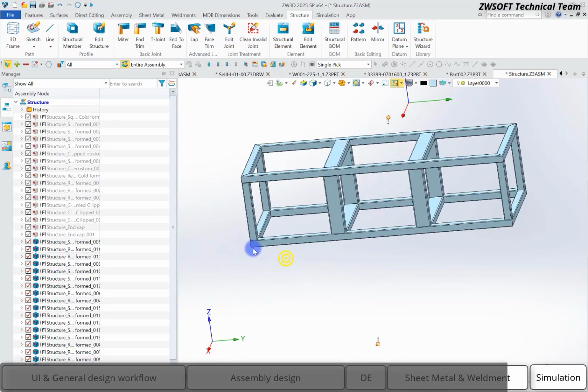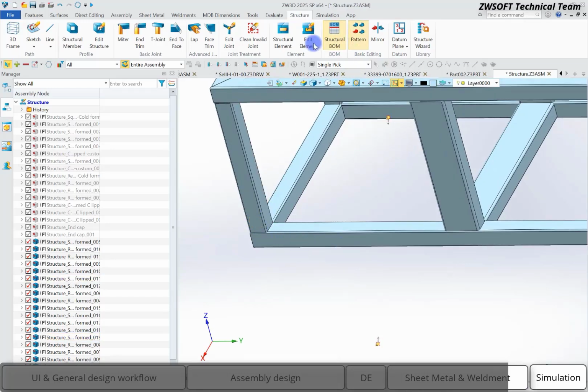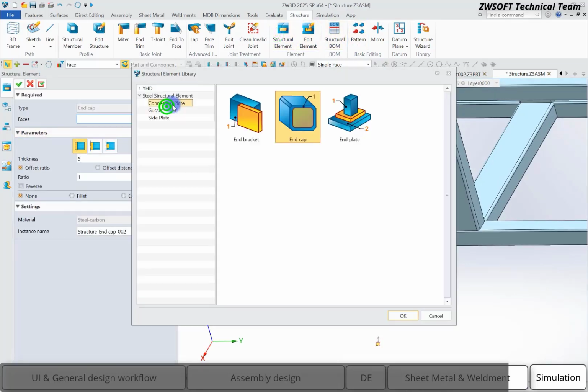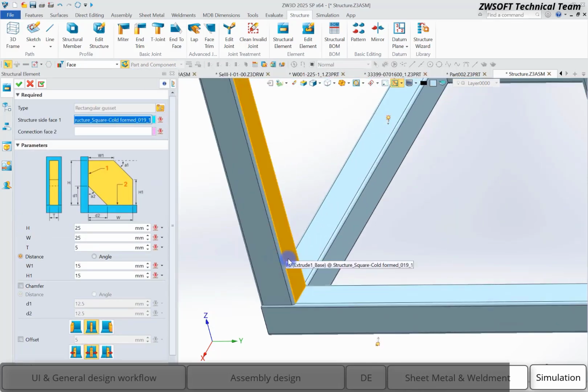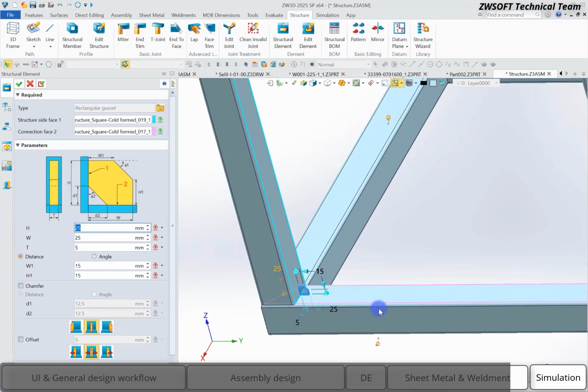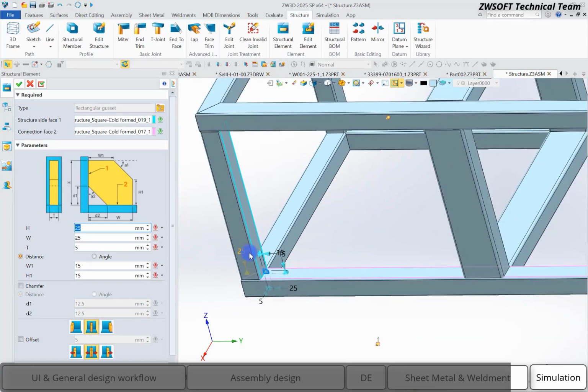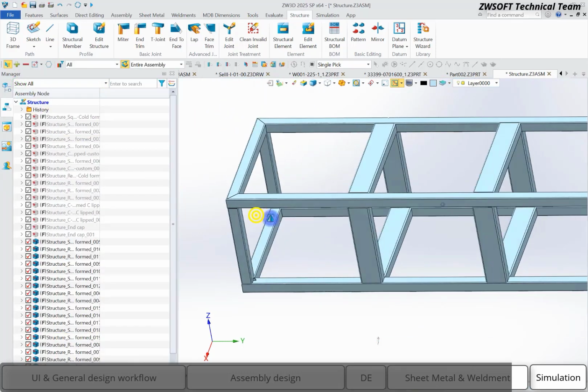And also sometimes we have to create some ribs in the corner area, right? We also have the command to do it. Side plate, gusset, and all we have to do is select 2 structure members, and then adjust the sizes. This time I will just keep the default to save time.